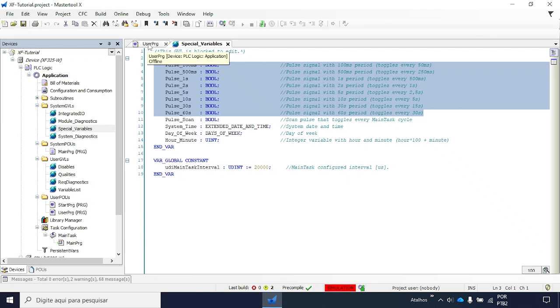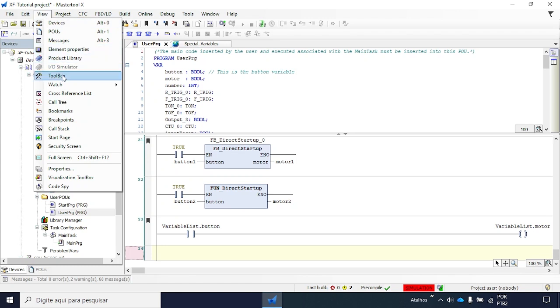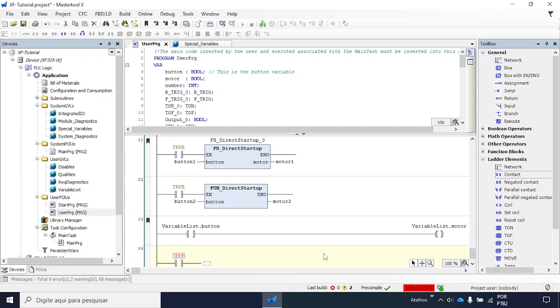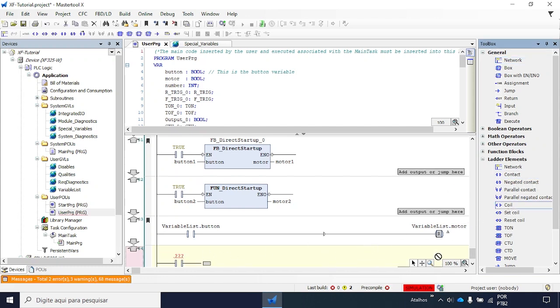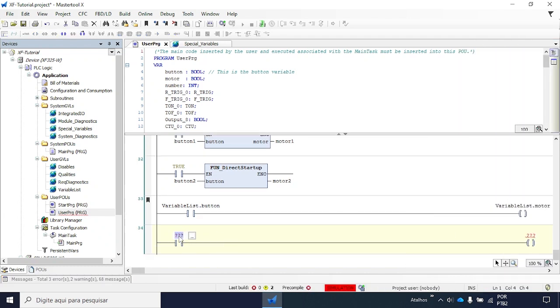So let's go back to user PRG, create a new network. Now let's go to the View tab to open our toolbox. Then go here, ladder elements, and add a contact and a coil to our network. Now for the contact, I'll use any special variable from the special variables GVL.